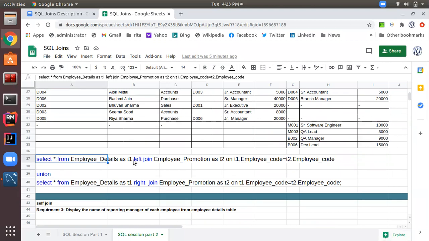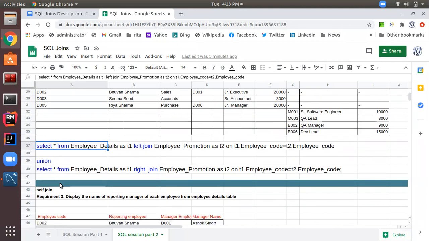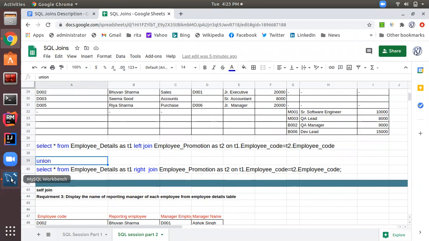Select star from employee detail as T1. First of all we left join the two tables, then we write the query using right join on the two tables, then we combine these two using the union. Let's see the practical for this in the SQL.